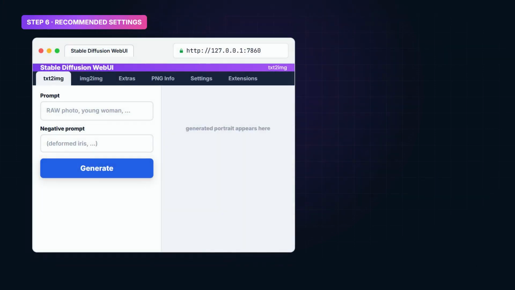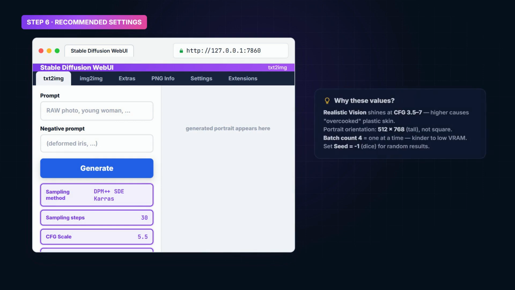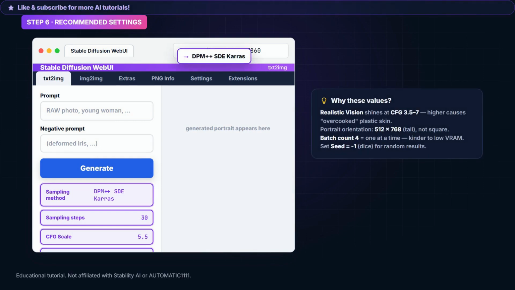Now the key settings. Sampling method, DPM++ SDE Karras. Steps, 30. CFG scale, 5.5. Use a portrait size of 512 by 768. Set batch count to 4, and keep the seed on -1 for random results.